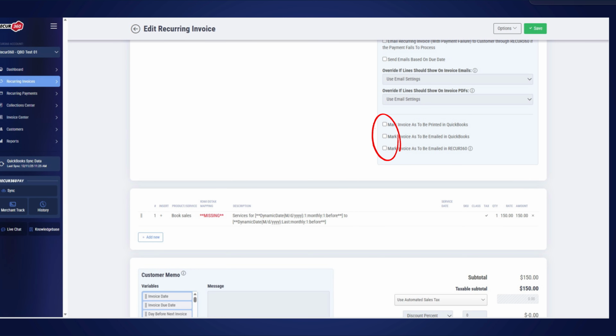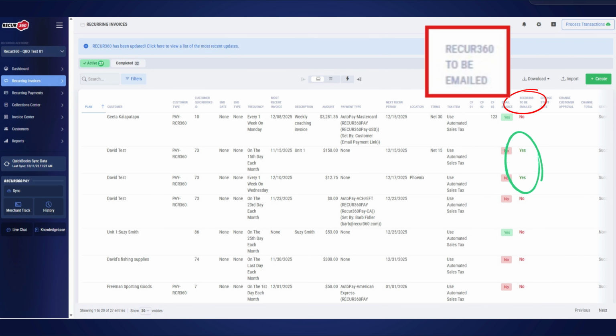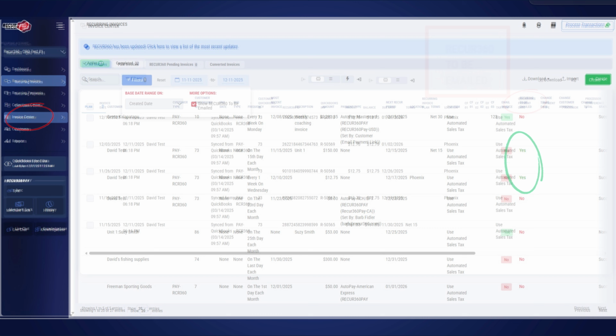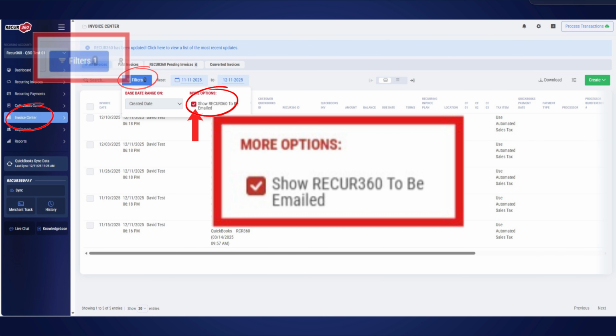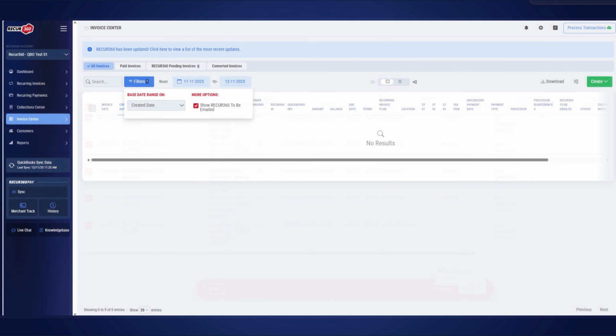You will have the option to have the invoice printed and or emailed in QuickBooks. If you mark the invoice to be emailed in Recur 360, you will be able to see this on various tables, and are also able to filter this in the Invoice Center. Once the email is sent, the flag will be removed.